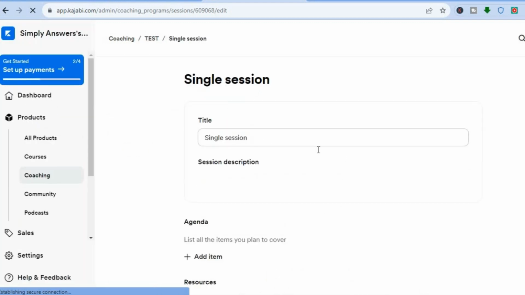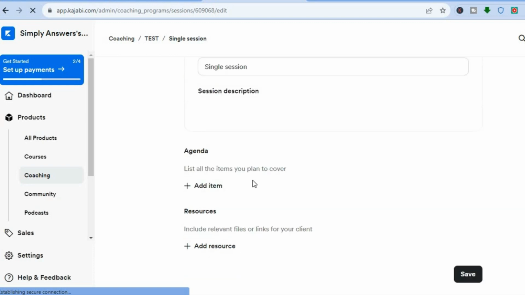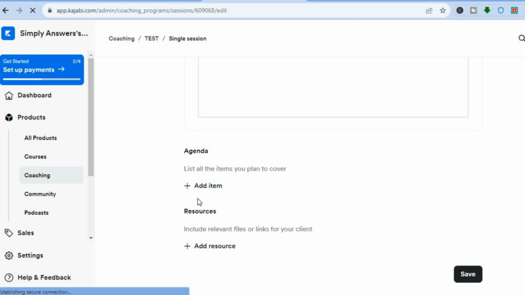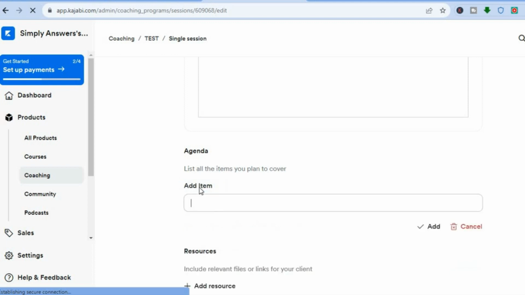After you have done that, you can scroll down and then you'll see a list. Scroll down real quick. Then you can see a list of all items you plan to cover. And I'll tap on add item right there. So let's say, for example, I'm offering a coaching program on how to use YouTube. So I'll type in how to use YouTube.